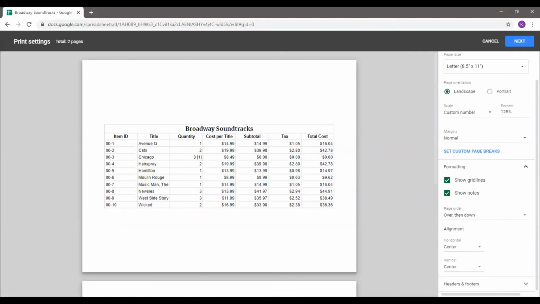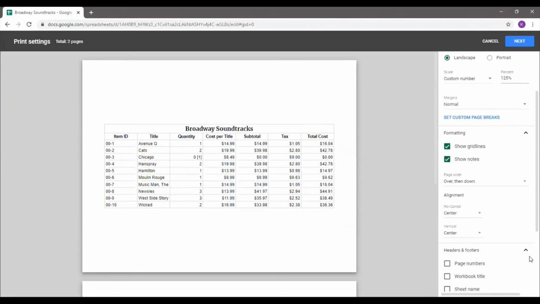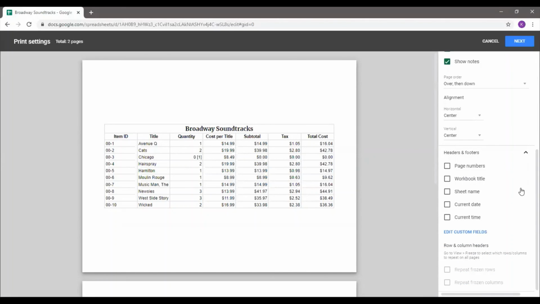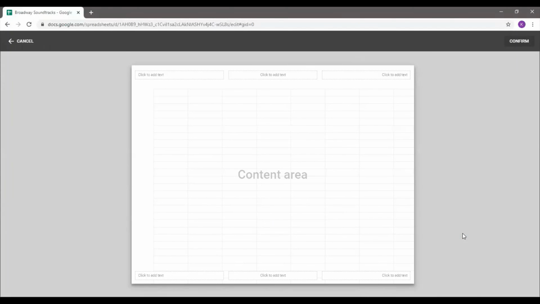Last but not least, I'll move to headers and footers. I'll open this drop down, scroll down a bit. Now I could check off any of these options here, and they'll put these different headers and footers in whatever place is set as a default. Instead, however, I'm going to click on Edit Custom Fields. And as you can see, it gives me these text boxes at the top, or the header position and the footer position.